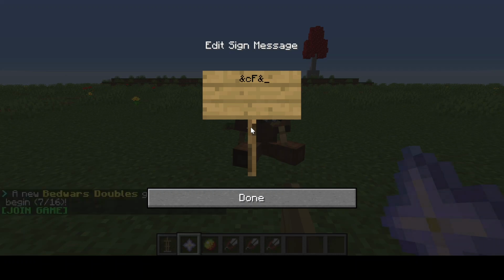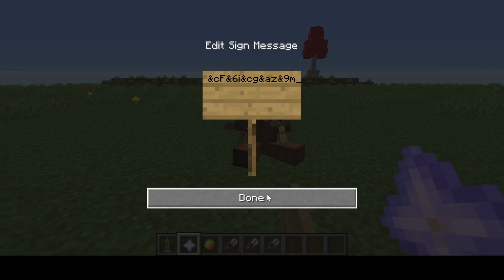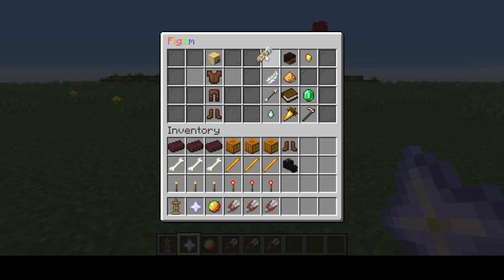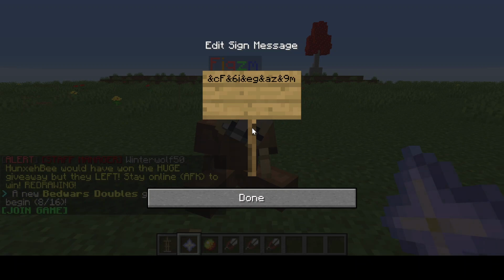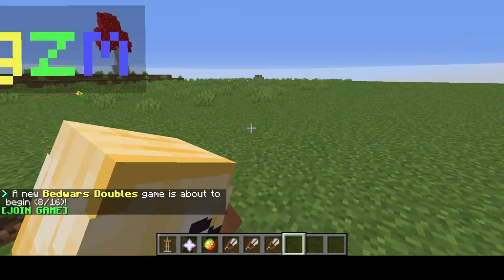Takes a moment to remember. I start to get quiet during this part, I'm very focused. And the ampersands aren't going to appear. Oh, I did it wrong, okay. That's how you would do a rainbow, for example.